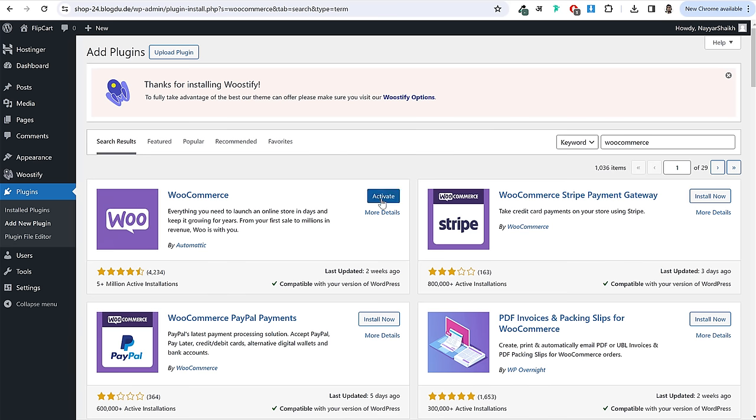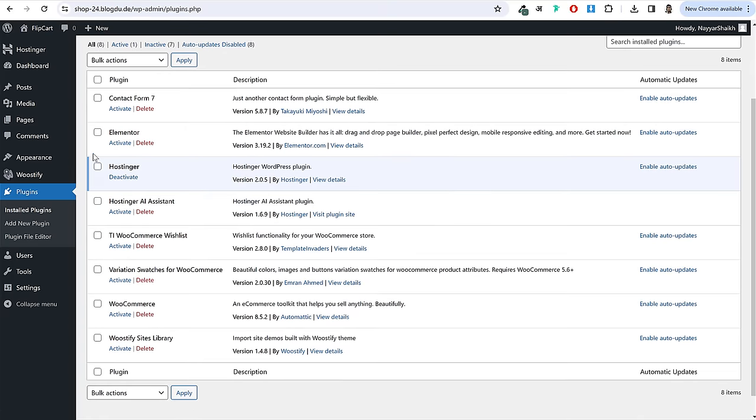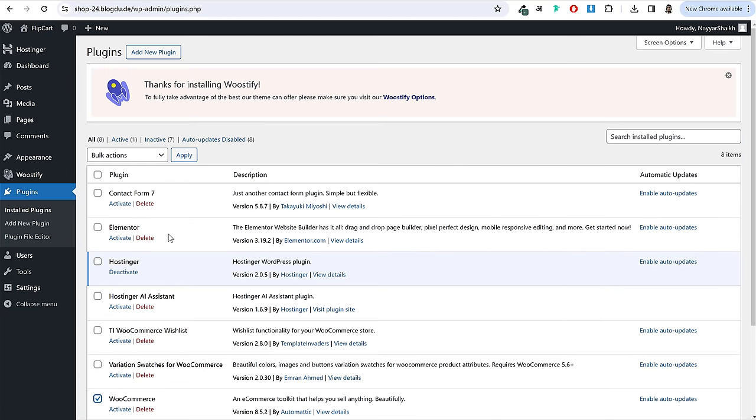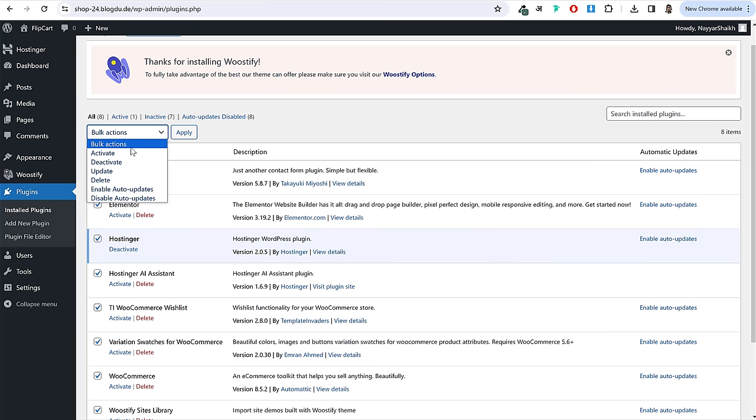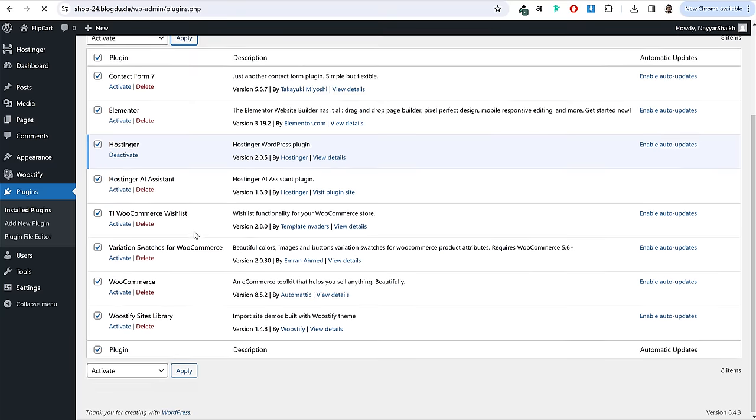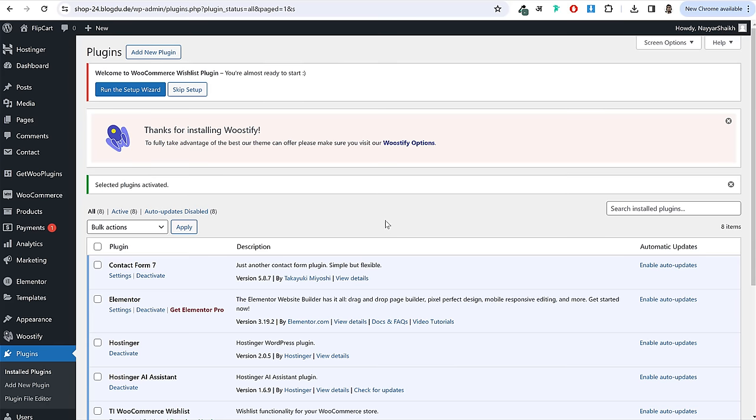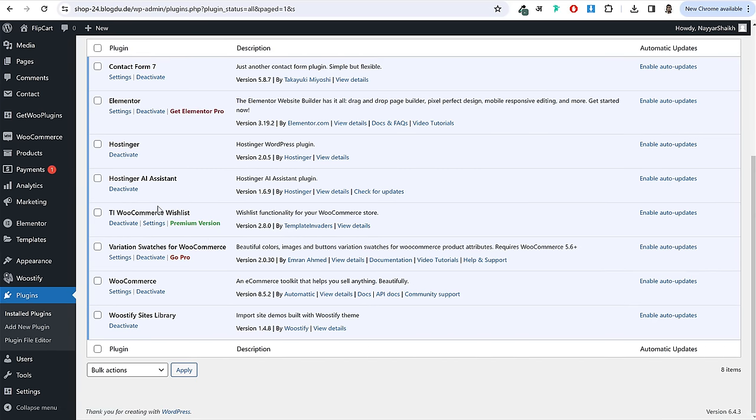Now it is installed. Once you install all these plugins, now click on plugins at the left hand side. Now we can activate all the plugins at once. So you can tick mark one by one, or you can just select this, it will tick mark everything. Under bulk action, select activate and click on apply. This will activate all the plugins that we have just installed. And here, as you can see, everything is now successfully activated.